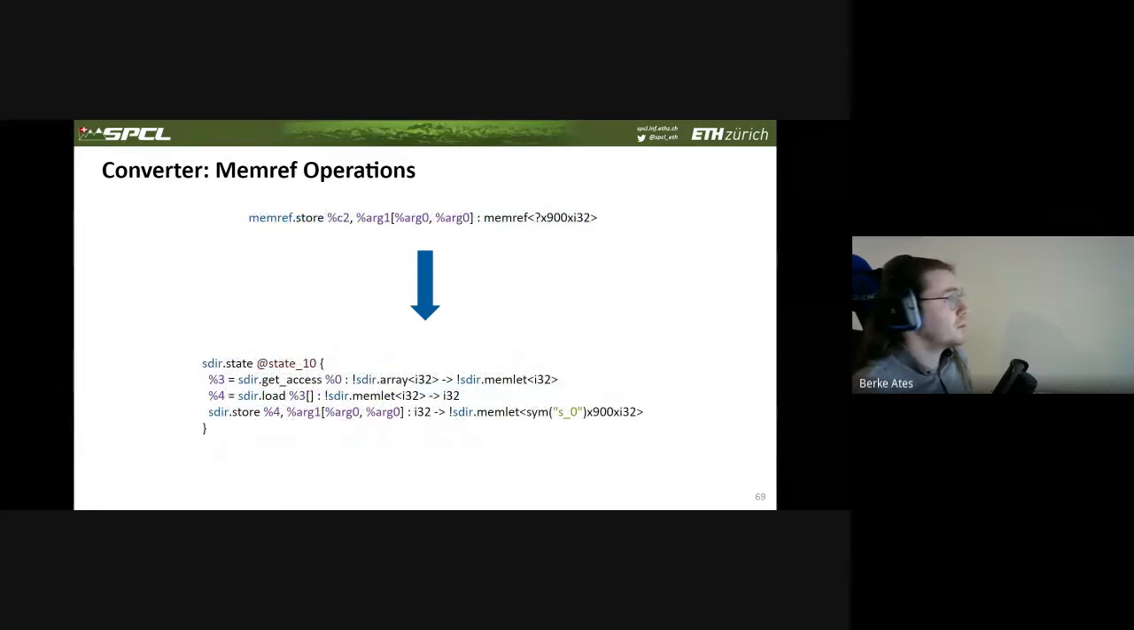The memref store operation is even simpler. It works the same way as we have seen before, but here there's no need to allocate an extra array as the store operation has no result. We therefore omit the operations for those.